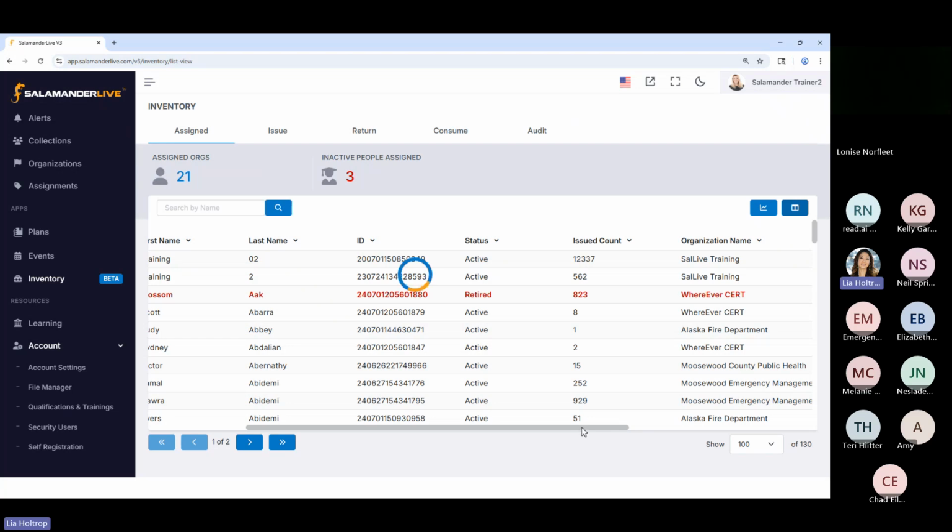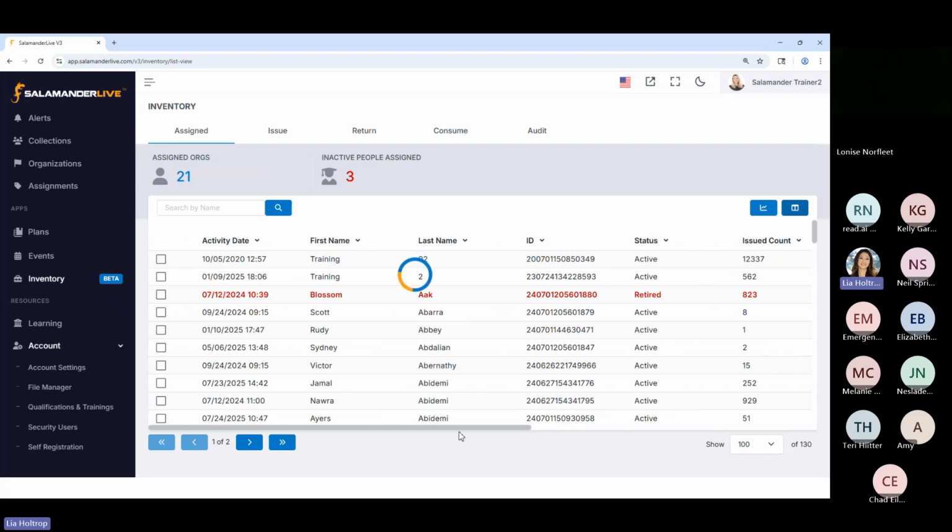You'll notice that some of these individuals' names are in red. It's because they are inactive, so that means they're not in active status. If they're retired, resigned, or on medical leave, they are inactive and their name will be in red. If you're wondering what their current status is, you can add a status column, as I did here, so you can see why they're inactive. And this person is retired. That's why their name is in red. They've got a bunch of equipment that's issued out to them even though they're retired. So we want to make sure that those are either consumed out, closed out, or returned.